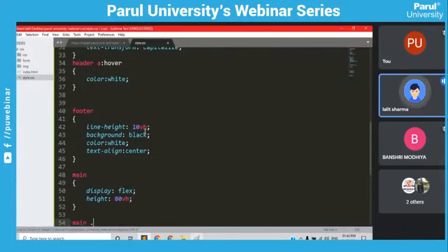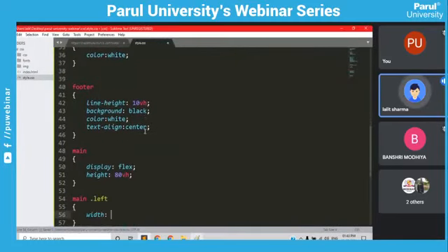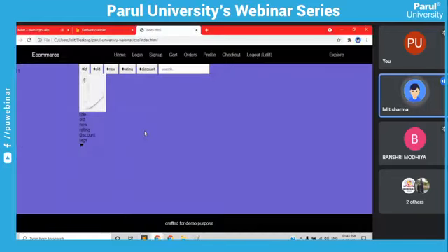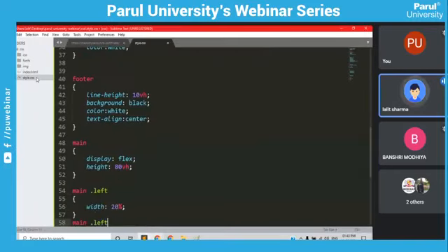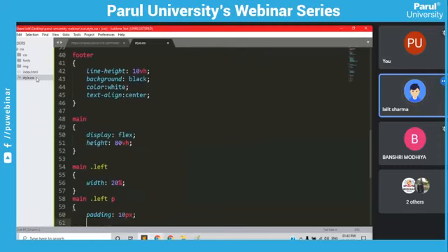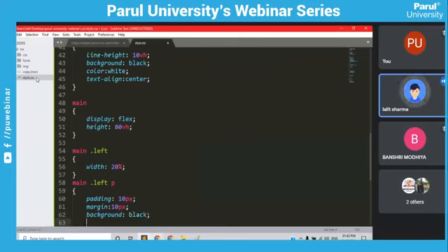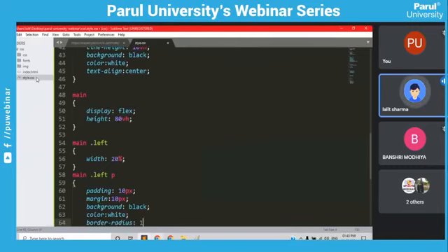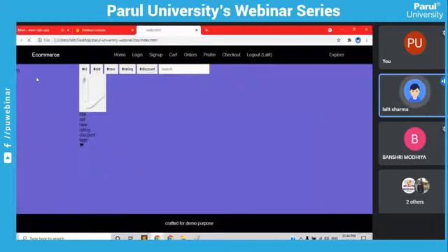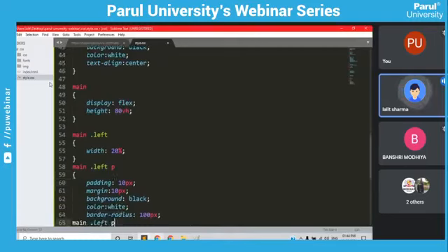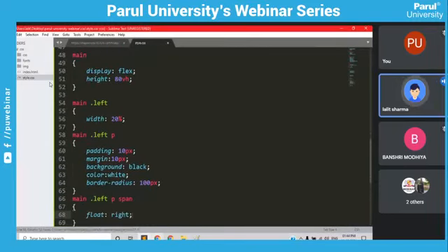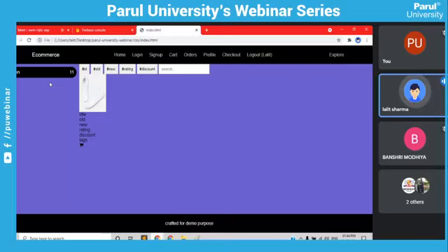So in main, we have the left side, that is a class. For writing a class, we proceed with the class name preceded by the dot symbol. So it would be 20%. We could check, and this left side is good now, which itself has the paragraph with padding, margin, background color, and a border radius of 100 pixels. So it would be rounded on the left and right side, but this numeric value should be coming on the right side. So we should write that as well: float right on the span part, which was the numeric value 11. And in a moment, we would be making this dynamic, not to worry.